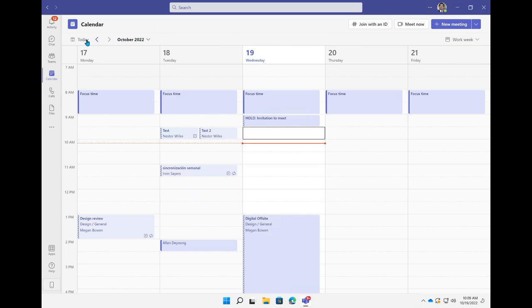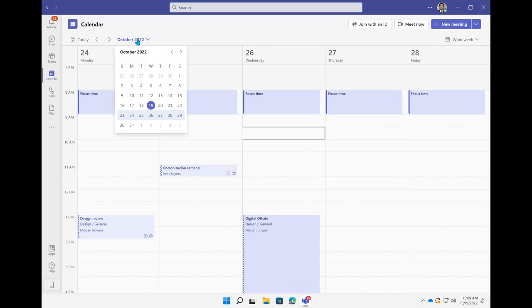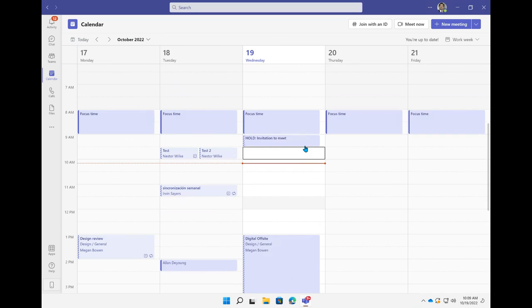Traveling off to the left side here, we have where we can progress forward in our calendar. So this would progress me forward entire weeks at a time, or I could click this drop down and progress entire months. And all I have to do to get back to the current date is just click on today here, and this will bring me back to the current week.